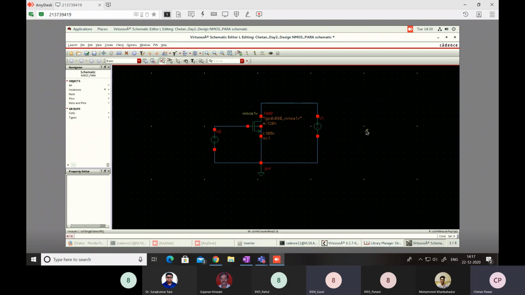Make sure that the body terminal is connected to the source. Body terminal, the middle one. Okay, Rahul, click one time, then move the wire. One time click and move the wire. Then move the mouse.